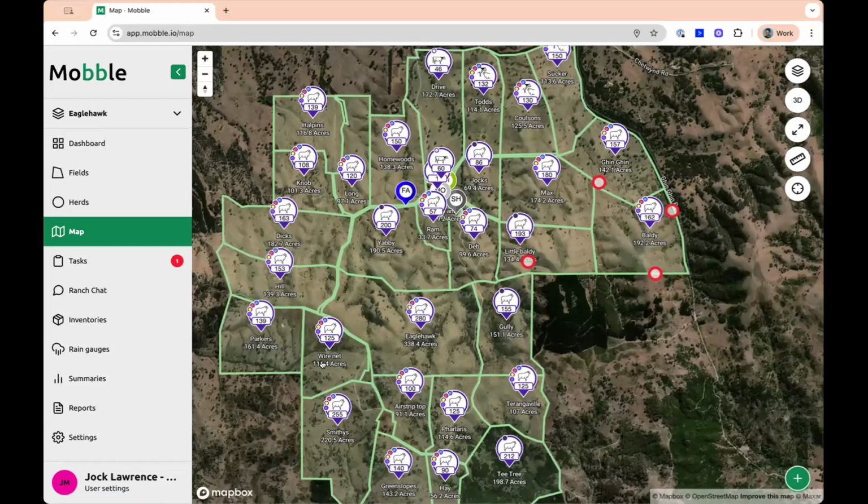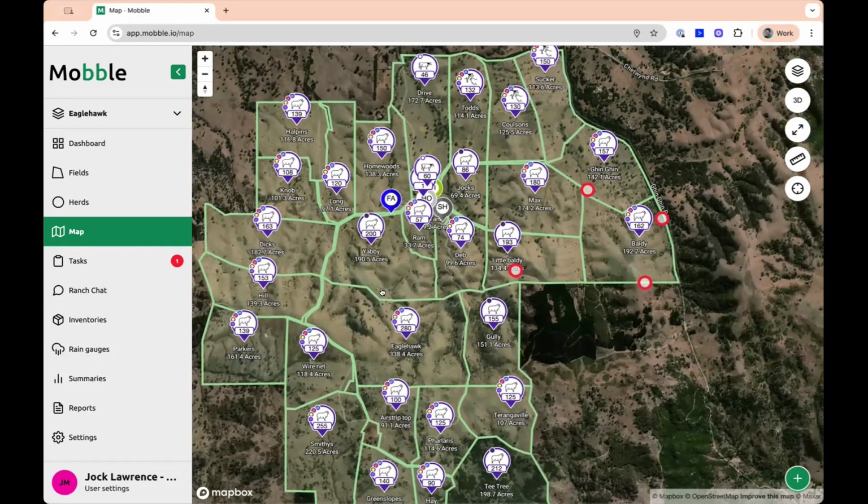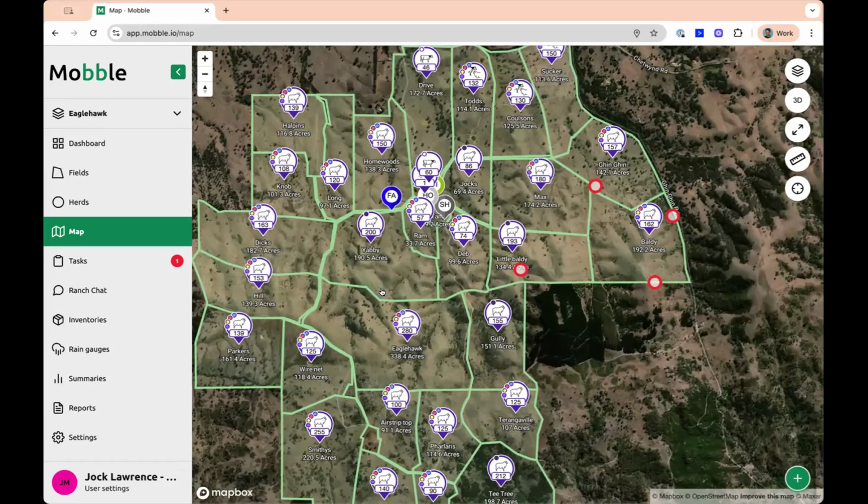We cover a lot of things in Mobble. We do full farm mapping, livestock grazing management, farm productivity reporting, inventory and compliance records. There's farm team communication, so you can get a whole farm team in on the one thing, and integrations with other on-farm tech, which we're going to come back to at the end. I'll start with the farm map here. We run a sheep and cattle operation, mainly sheep, in North Central Victoria.